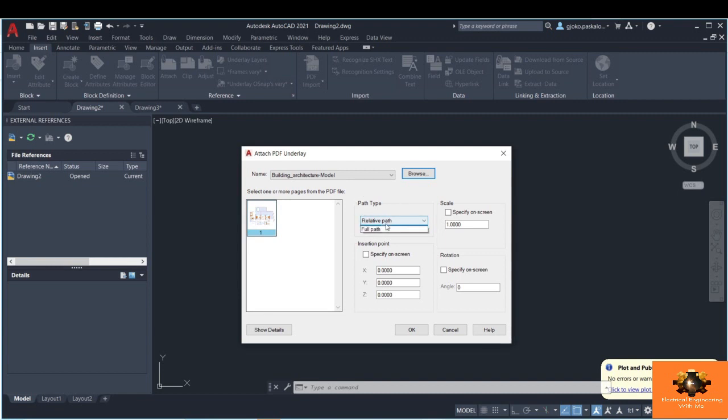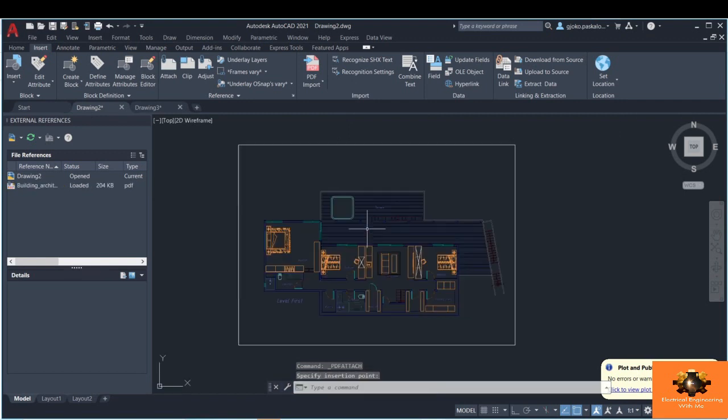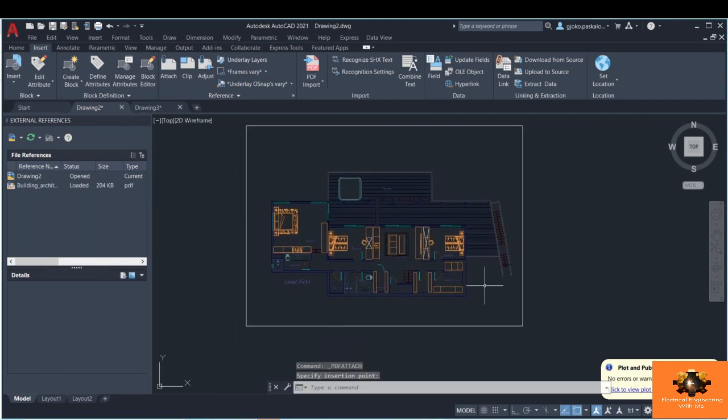Then we can specify the path type. We previously talked about it. I will specify the path type as relative. Next is the insertion point section. I will select specify on screen. The scale section, so we are able to apply a scale. I will leave it as default, and the rotation option. Let me attach the PDF, and this is how the PDF actually looks.